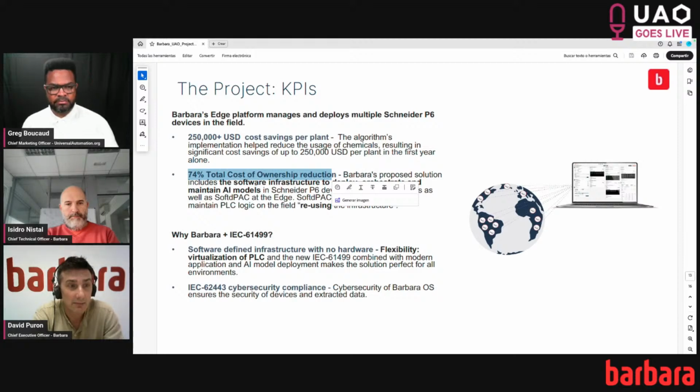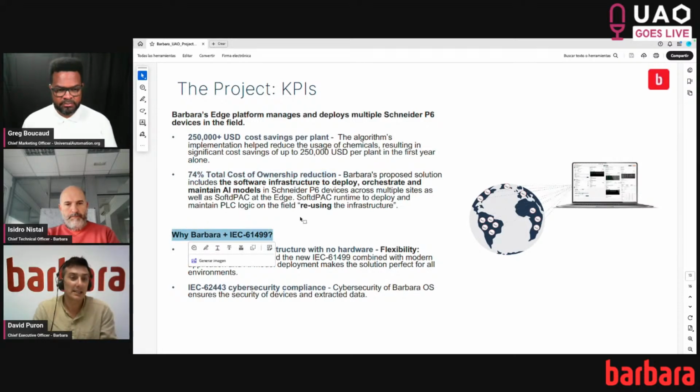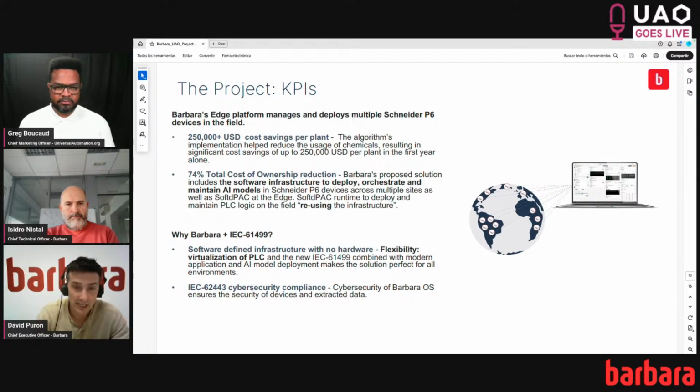So something that without orchestration and without UAO interoperability would have cost 74% more. This is the power of Barbara plus IEC 61499. We can define software-defined infrastructure with no hardware dependency, fully flexible to deploy in the same piece of hardware whatever you need in terms of runtime, control logics, visualization, databases, everything from a centralized point of view, and all with the IEC 62443 cybersecurity compliance, which is the norm that we normally adhere to.